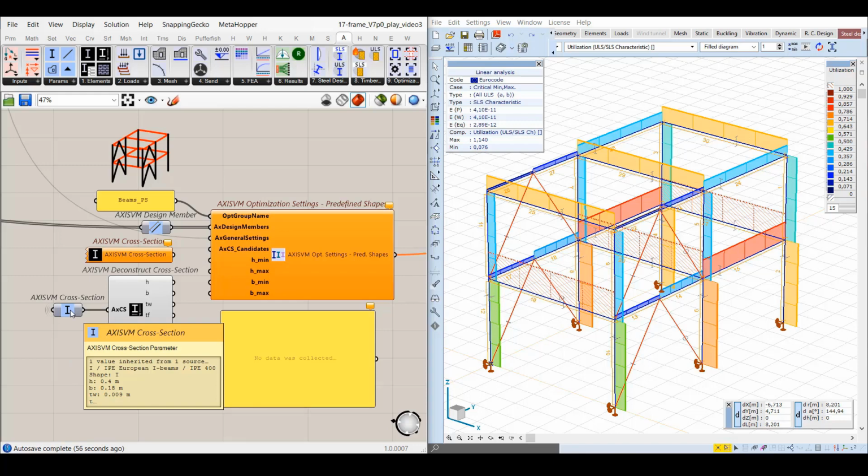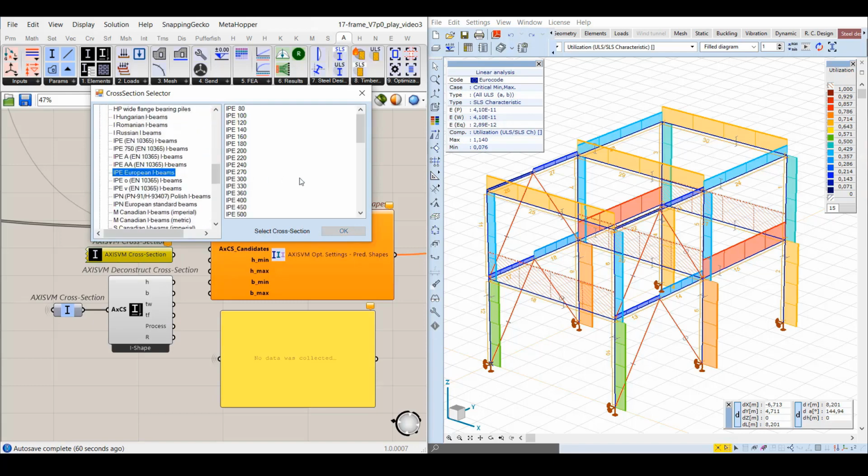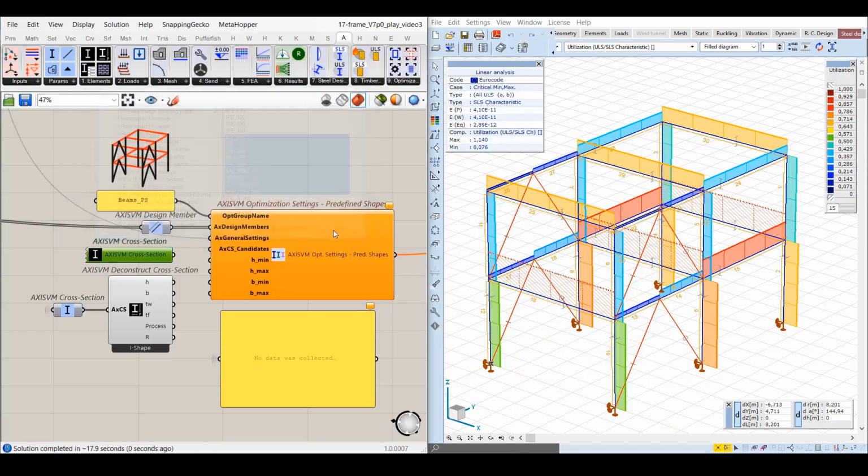The cross-section of the design members is IPE 400. I select some cross-section candidates from the same cross-section table. This is very quick since the AXISVM cross-section component is improved and allows multiple selection now. I may take cross-sections that are already part of the model as well. I connect the list to the optimization settings component.